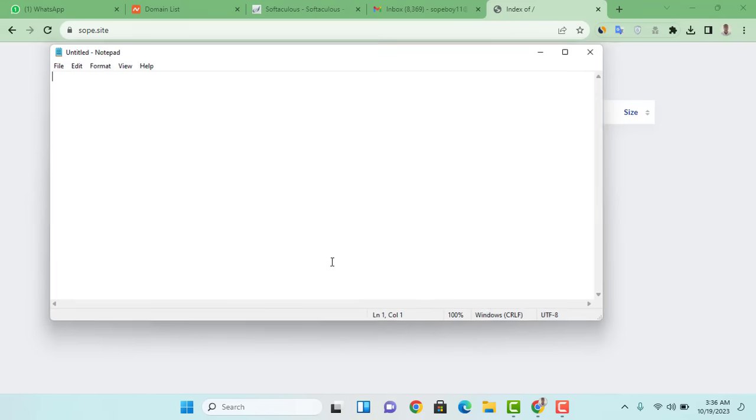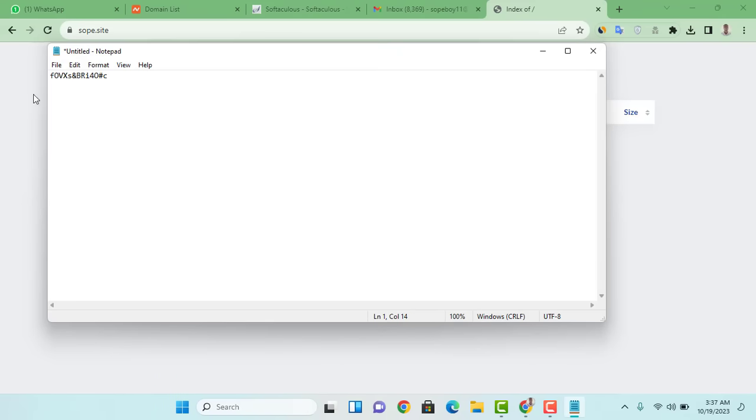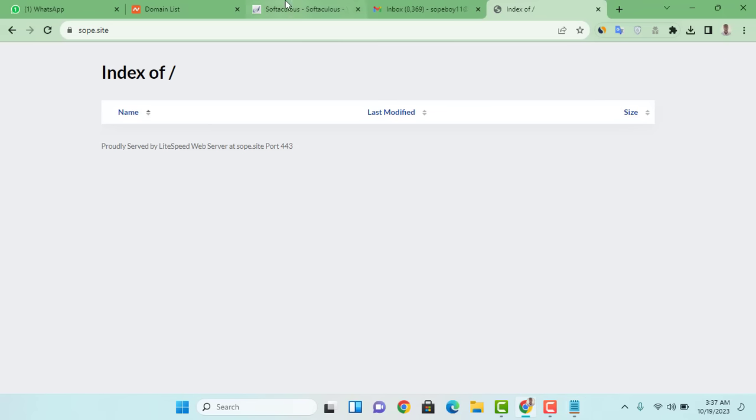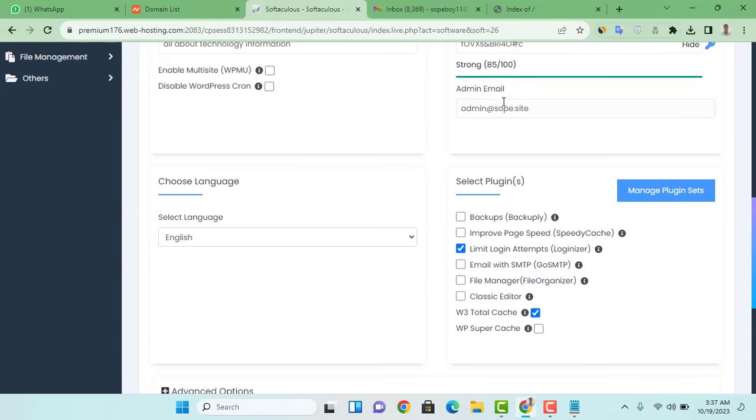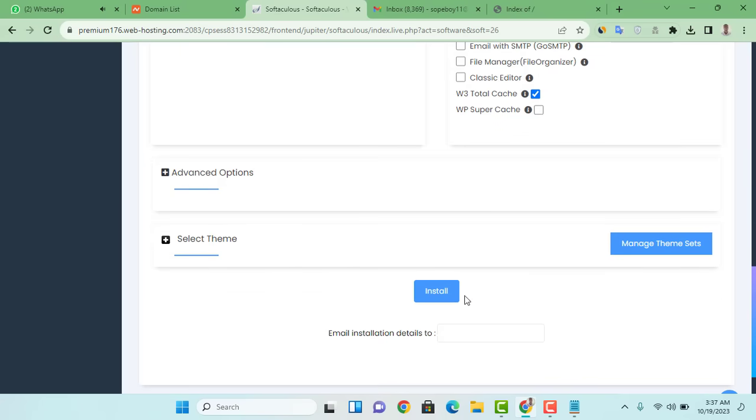So and save it for later use. Now, this is the password, right? Now let's continue here. The system has chosen the password for us. Now you can put your email here. So now, after this, then you click on what?